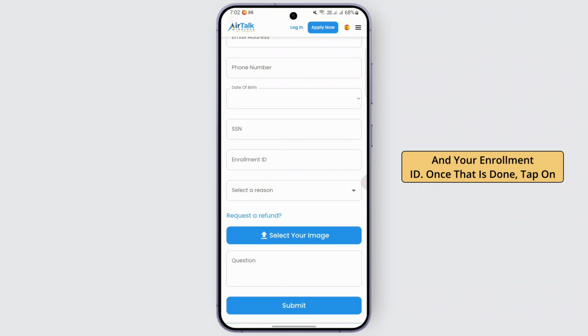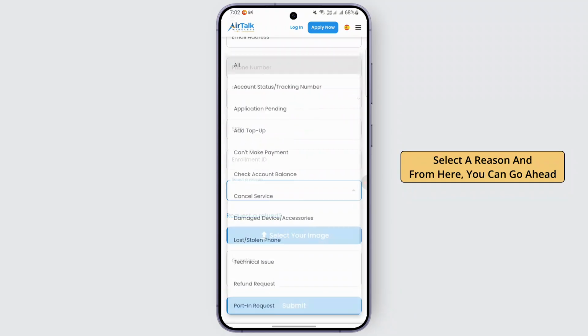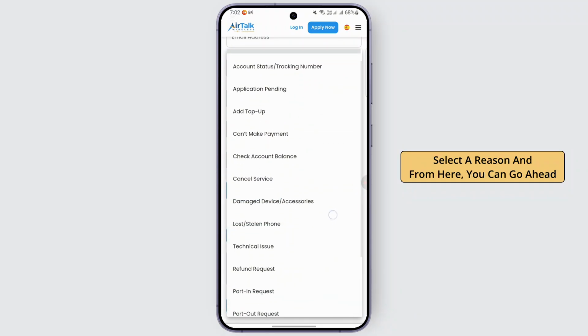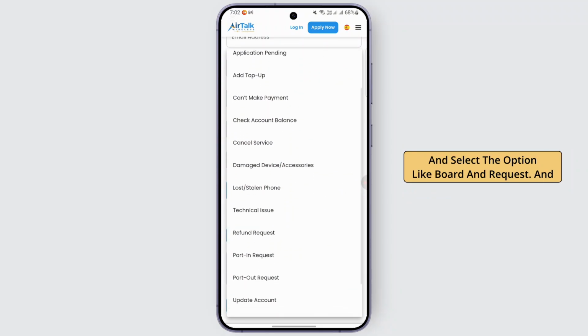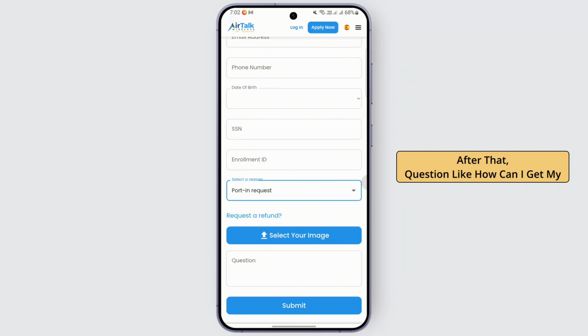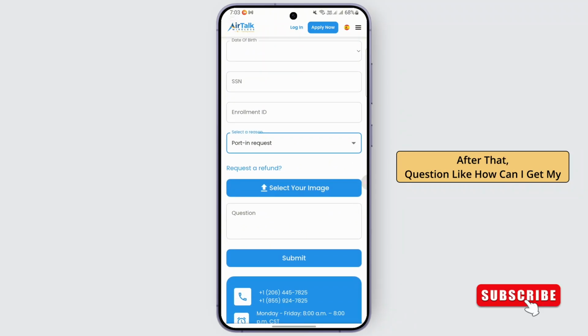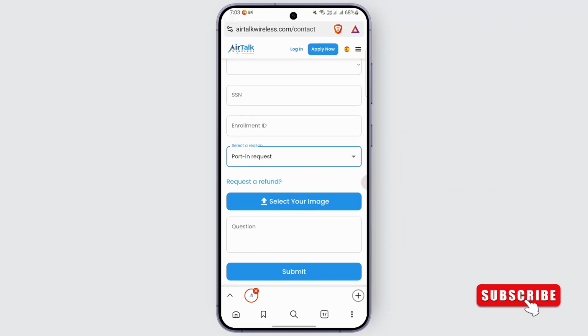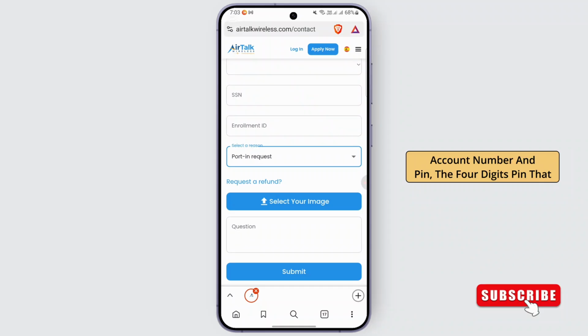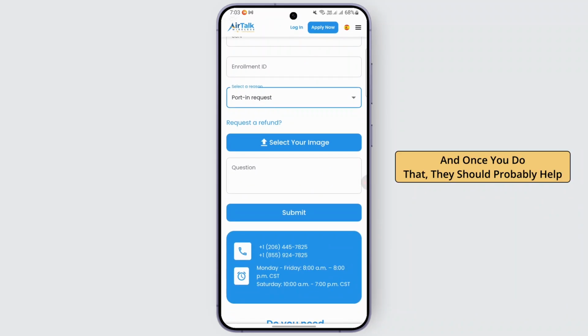Once that is done, tap on select a reason. From here, you can go ahead and select an option like port in request. After that, a question like how can I get my account number and PIN, the 4-digit PIN that you're looking for. After that, tap submit. Once you do that, they should probably help you out.